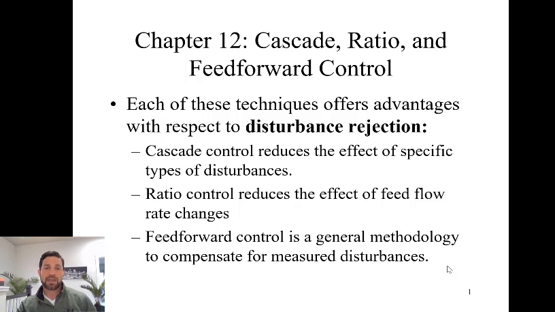So when we talk about cascade control, it reduces the effect of a specific disturbance, and this is a specific disturbance that we can reduce the effect of by changing the manipulated variable. So for cascade control, the disturbance should be located around the manipulated variable. In other words, the manipulated variable will be changed to eliminate the effect of this specific disturbance.